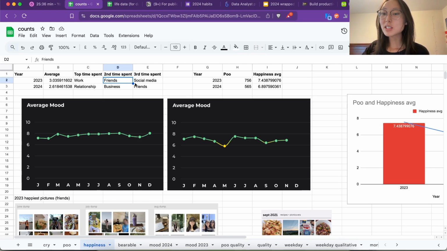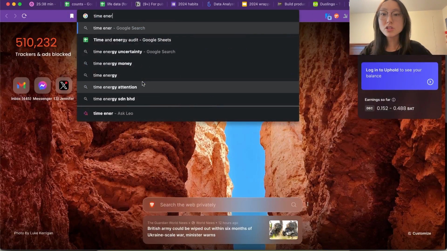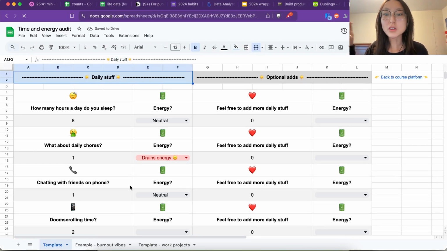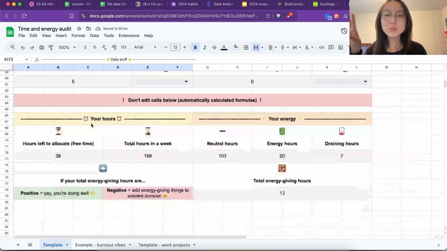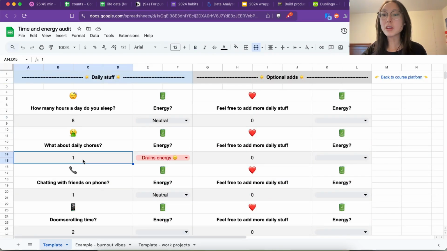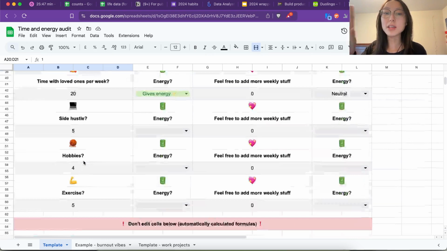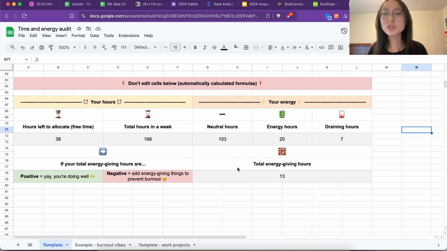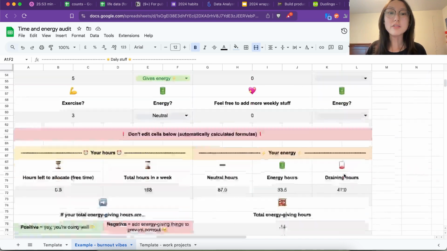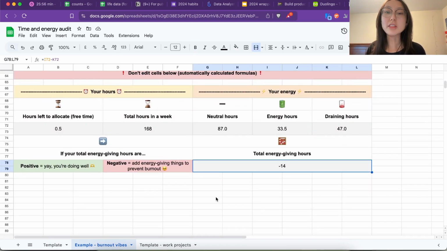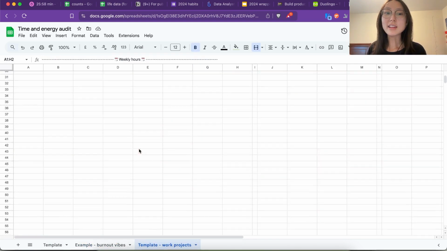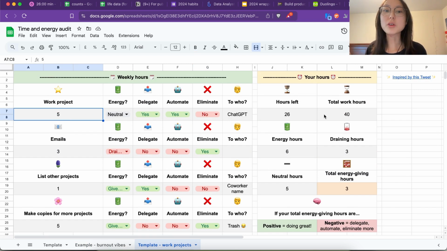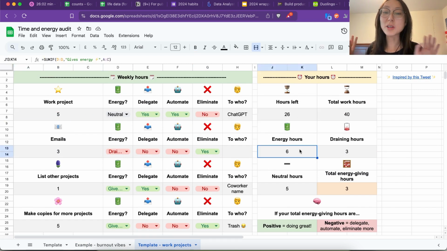But if you don't want to time track, that's fine. I have a time energy audit thing if you want to see where all your time is going. All this stuff is in my course, by the way. You can just plug in your estimated hours per day and per week, and it calculates how much time you're spending on things that give you energy versus draining. And if you're feeling burnt out, maybe you're doing more things that give you less energy. And then there's also one for work to help you figure out what to delegate, especially if you're feeling overwhelmed.